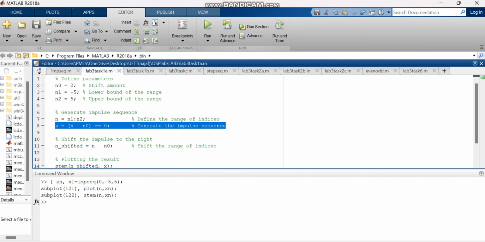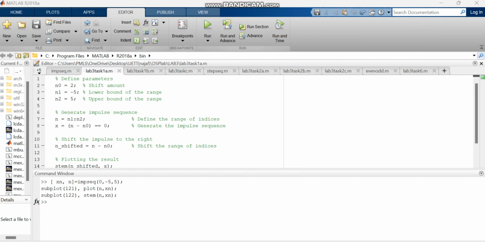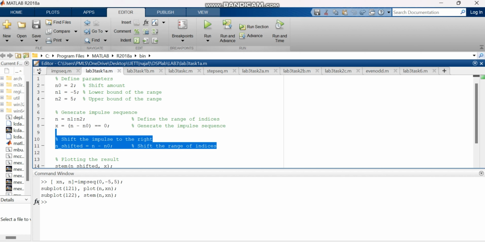Here in this line, x equals n minus n0 equals 0 defines that it generates an impulse sequence x where it is 1 where n minus n0 equals 0, otherwise it is 0 for other values. To shift the impulse to the right, we have used this term and it shifts the range of indices by n0 units to the right. This is done to match the desired shifting behavior.